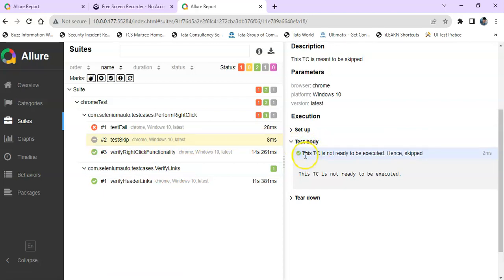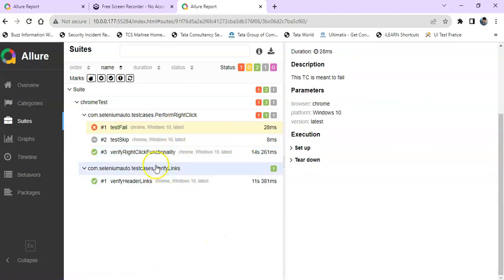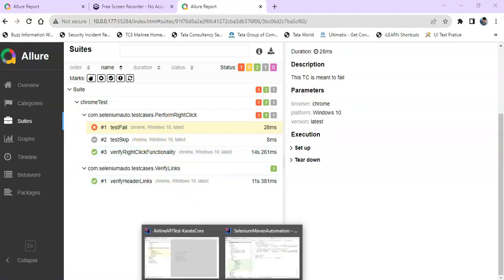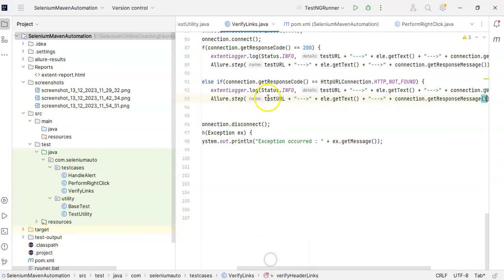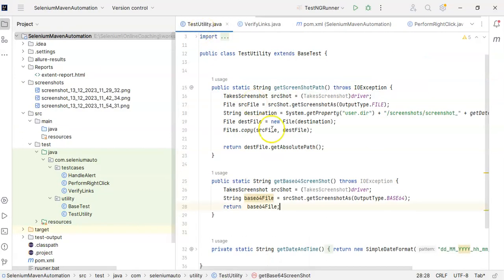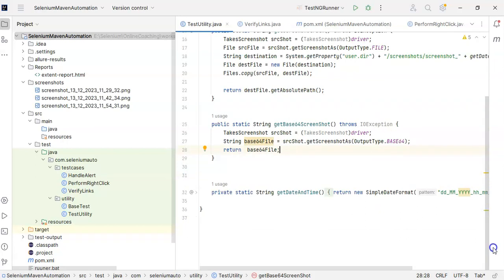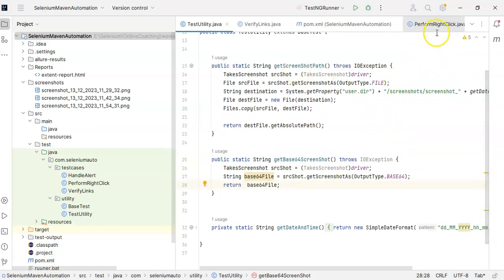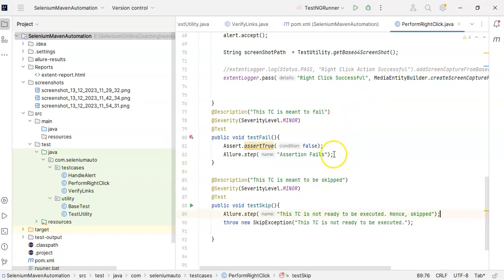Here I had given the statement that this test case is not ready to be executed, hence skipped. In the test fail, we had to mention it before that checkpoint. If I go to this perform right click, we had to write this statement before this, and only then will we get it.